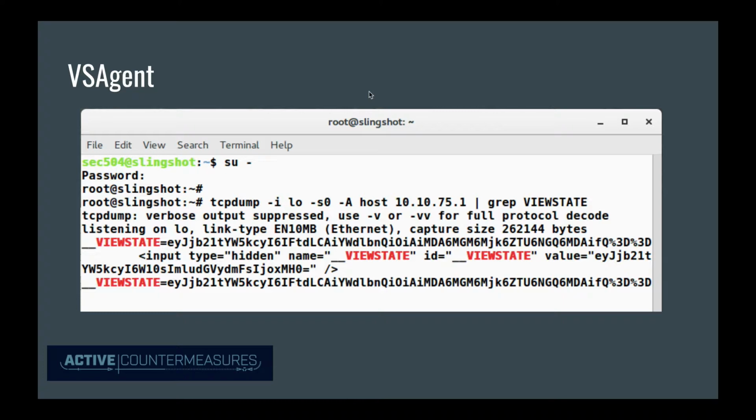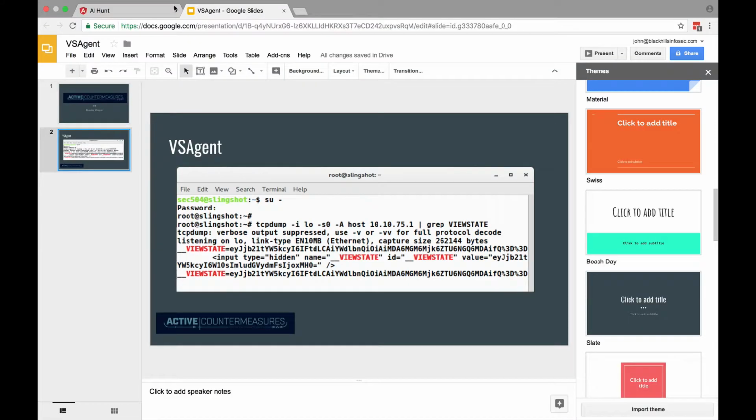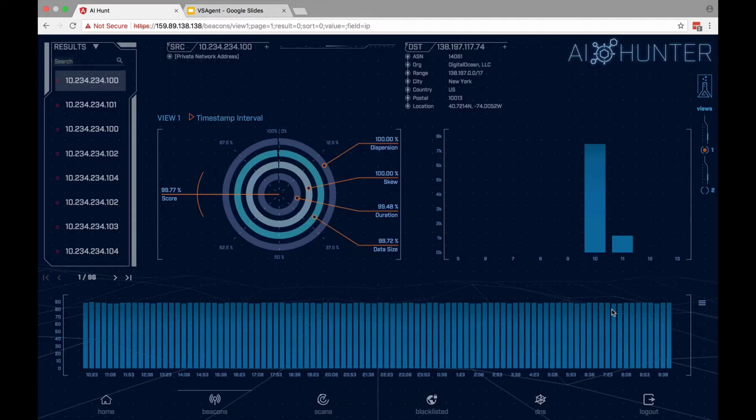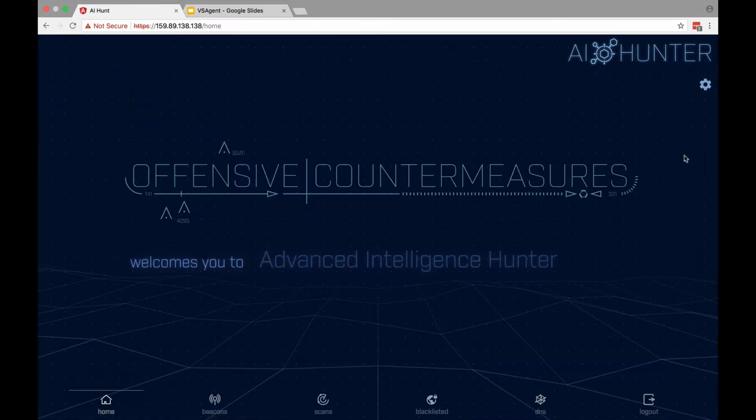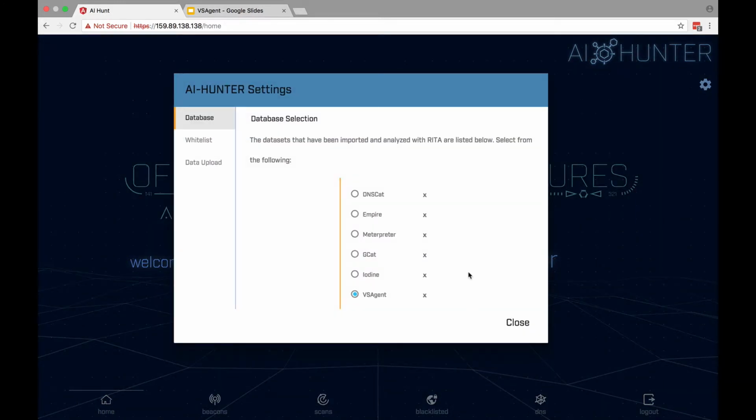So how would someone go about detecting this backdoor? Well, in AI Hunter, we can actually detect this fairly easily. Let me go back home and load the data set. Whenever you first get into AI Hunter, you click the little gear in the upper right-hand corner, and it allows you to load the data sets that are interesting to you.